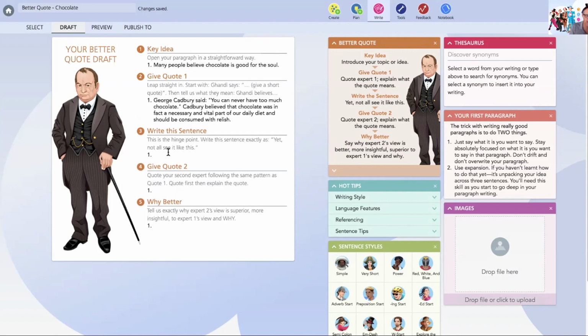Right, then you write this sentence, sentence 3. Here we go. Yet, and follow the instructions. Don't be clever. Don't encourage your students to be clever and write something else. Do what I say. Yet not all see it like this. And this is the hinge point. You can feel it. The paragraph is beginning to turn, and now you quote the second expert.